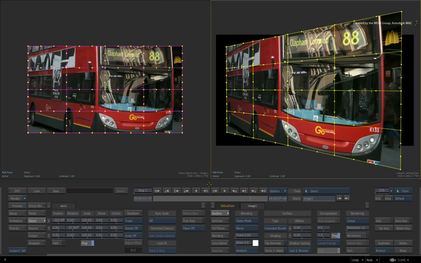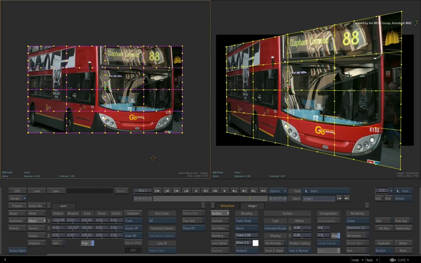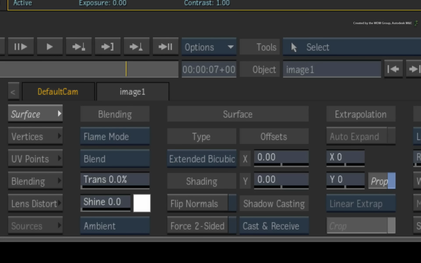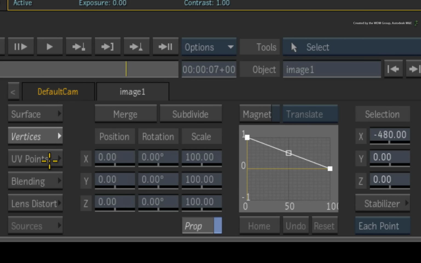In the previous video, we looked at the extended bicubic surface type in the Action 3D Compositor. In this video, we'll discuss the explicit relationship between the vertices on the surface and UV points on the texture. It is crucial to understand their implications and how to use them in various compositing scenarios. We will also go through all the various modes for moving vertices and UV points in the different action views.